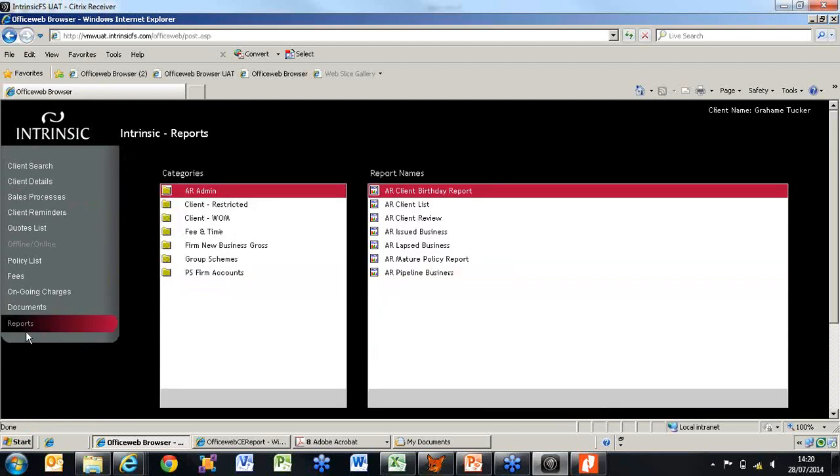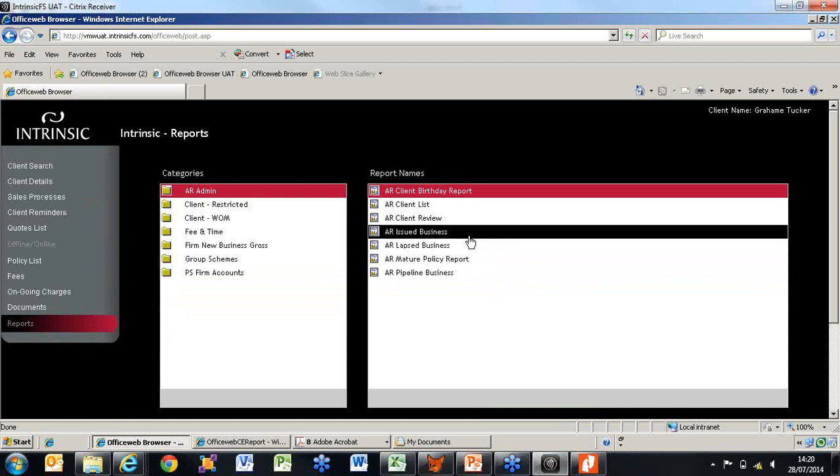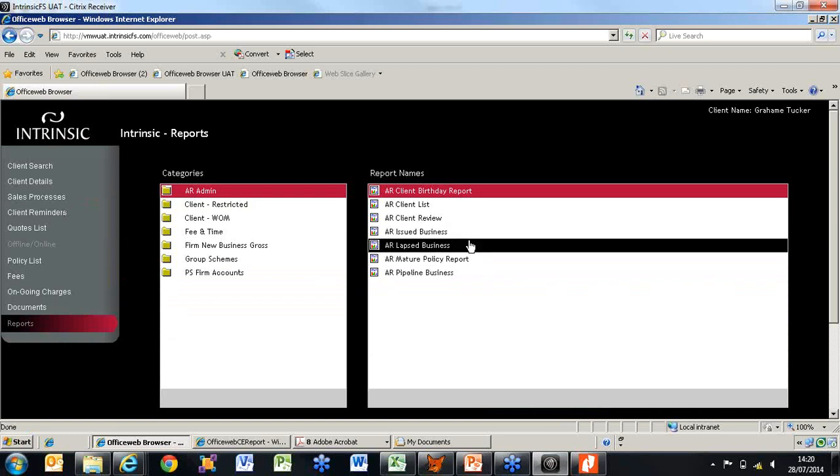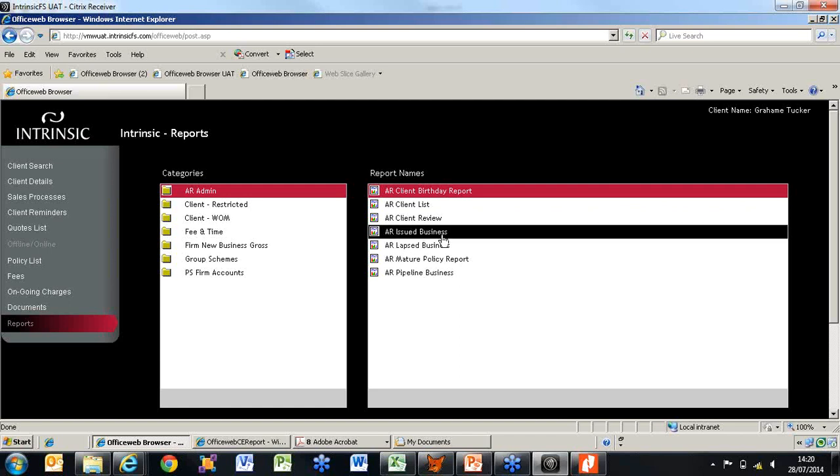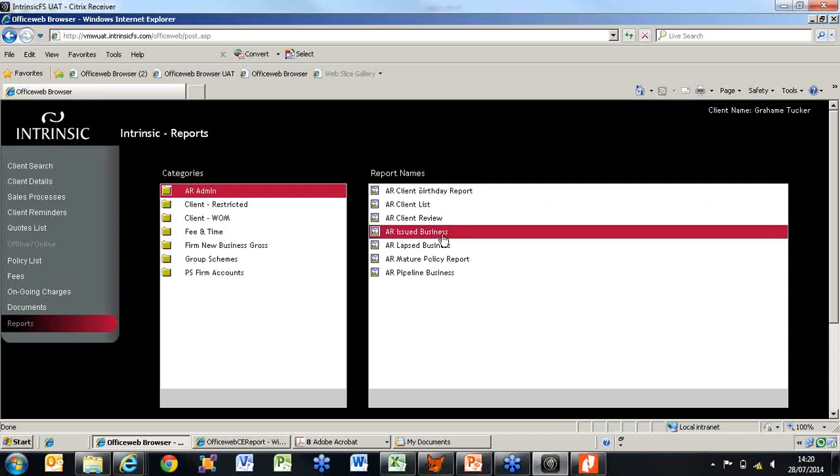Let's go back into the reports folders again. The AR issued business, lapsed business, and pipeline business will split out what you have created on Officeweb according to the status. So this would be in respect of any business created on Officeweb. If it's issued and you wanted to know if it was issued, you'd run the issued business report, lapse report, pipeline report. Again, the terminology for the reports are very simple and explain what you want to see.